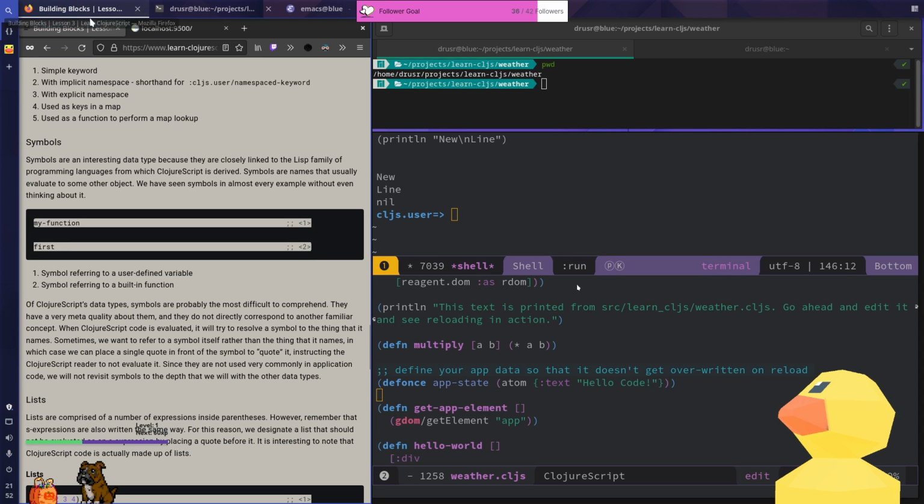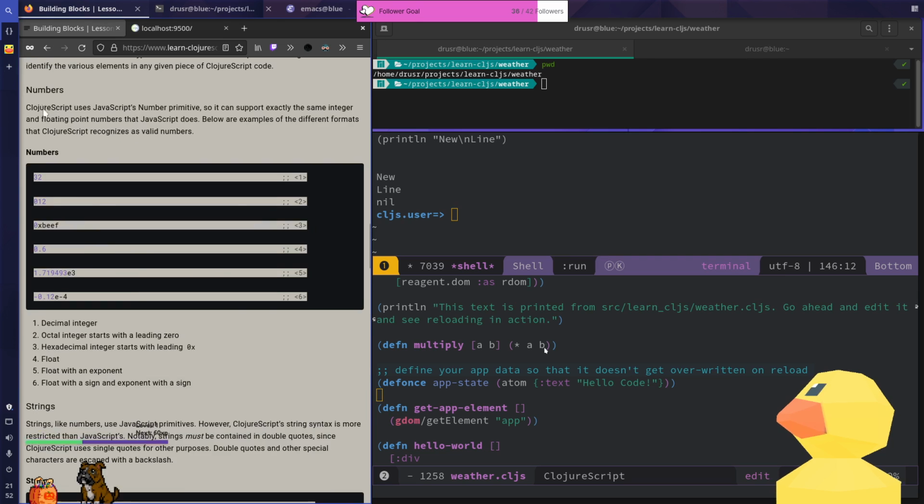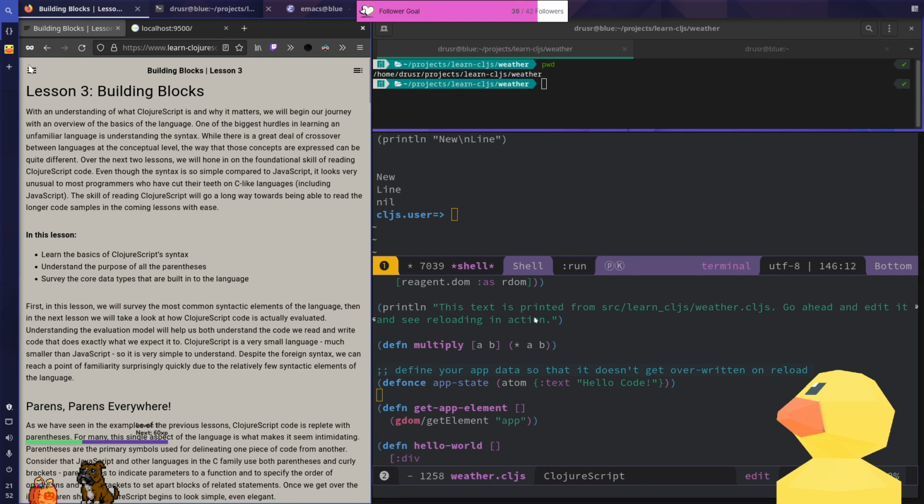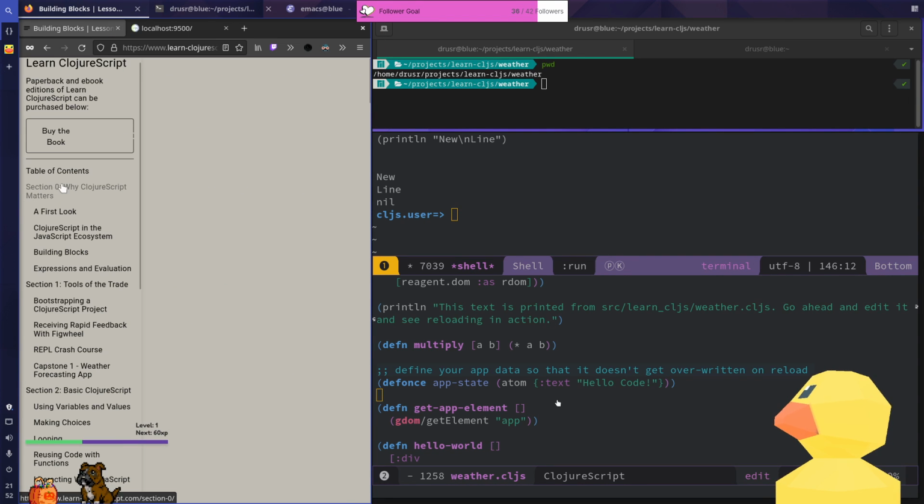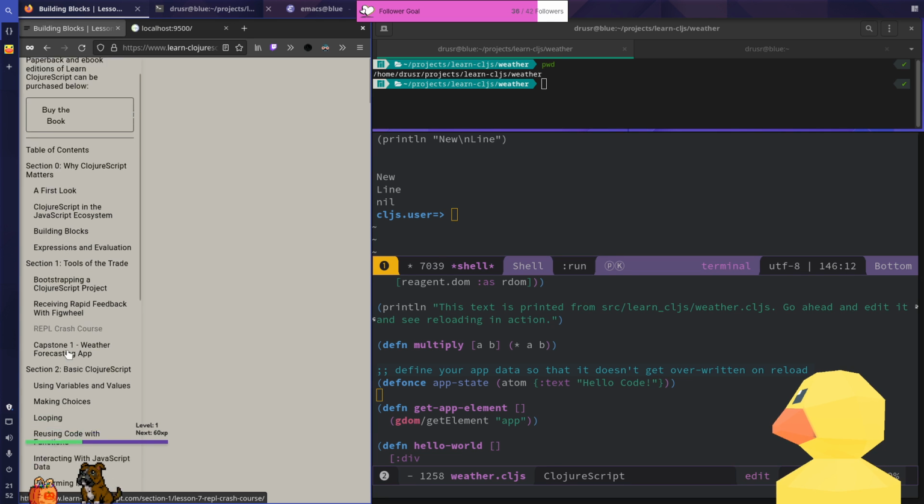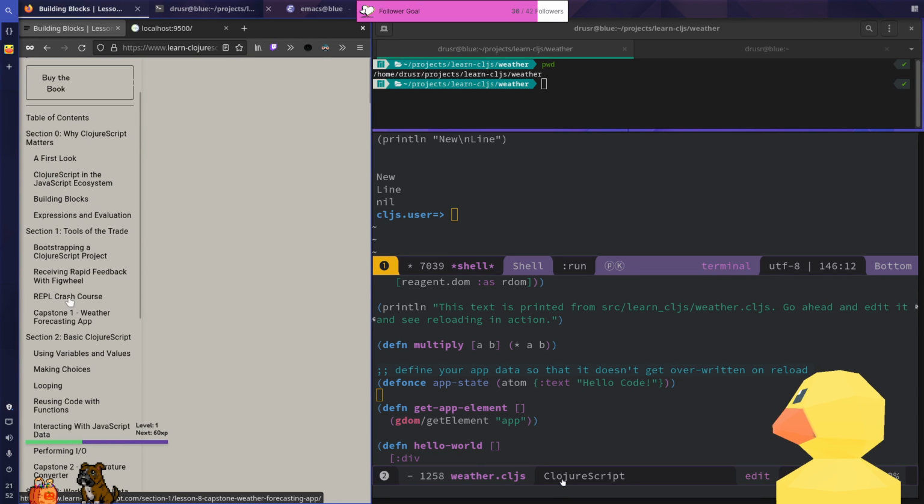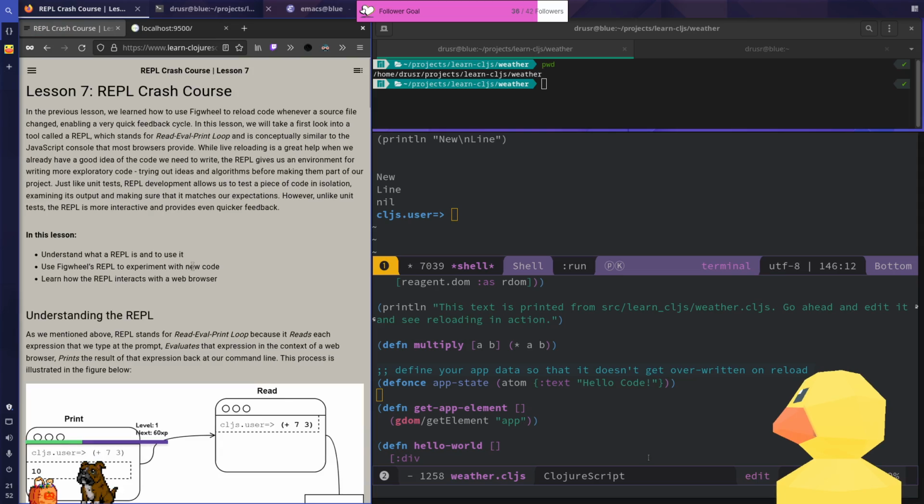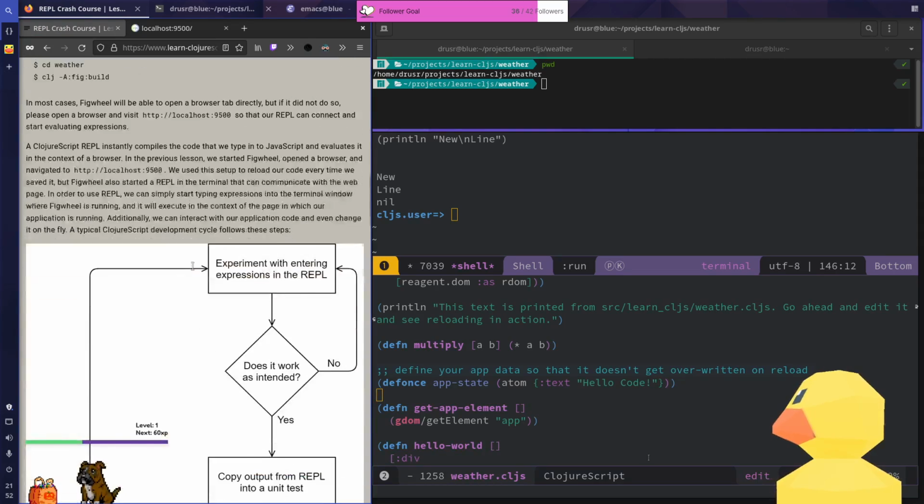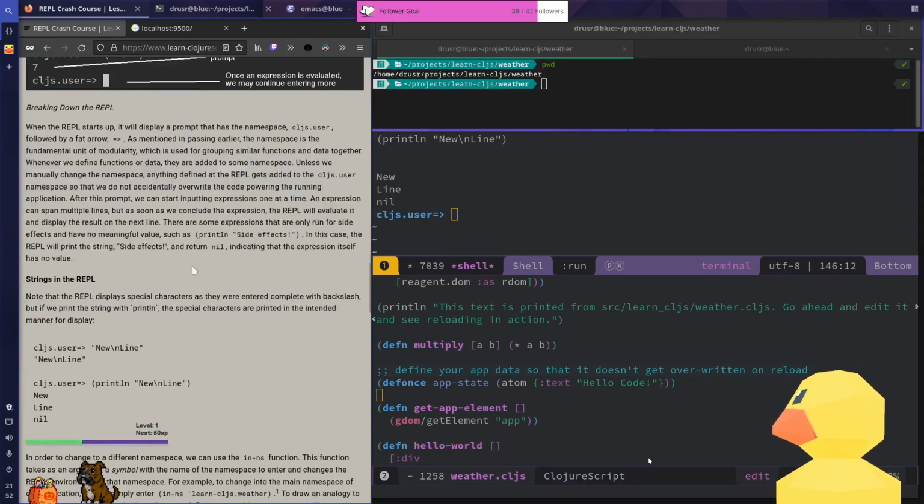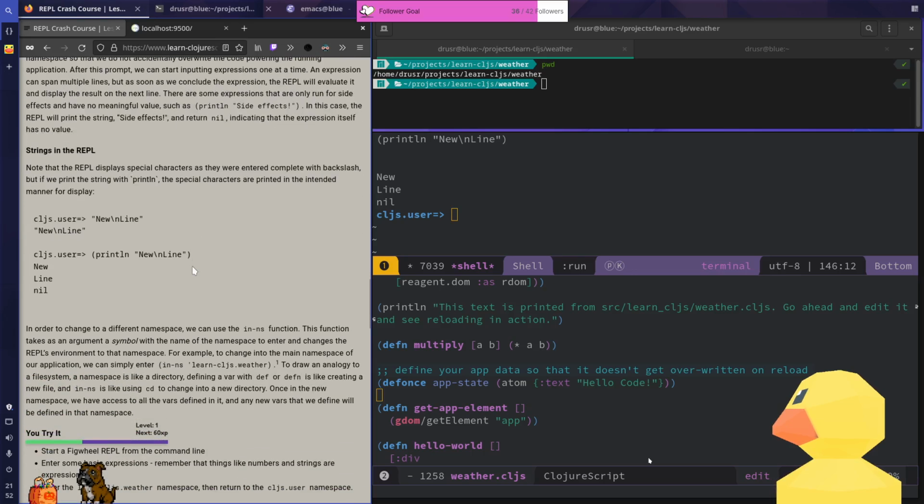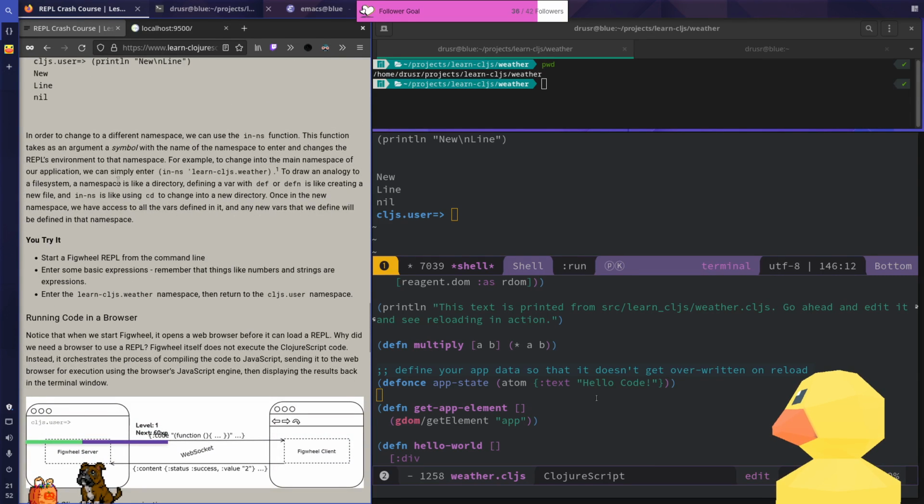Important thing here is it's not a backtick. It's a single quote. So we're going to go back to the lesson that we were on, which was the REPL crash course. We're learning how to switch namespaces. Here we go. In order to change to a different namespace, we can use the in-ns function, in-ns. All right.